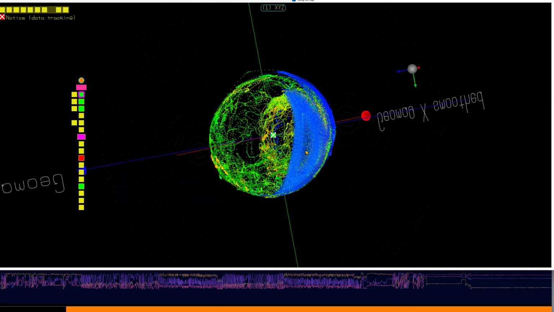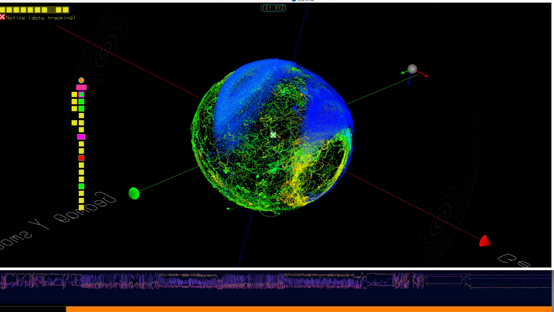So that's the 3 versions of the magnetometer correction. Thank you.